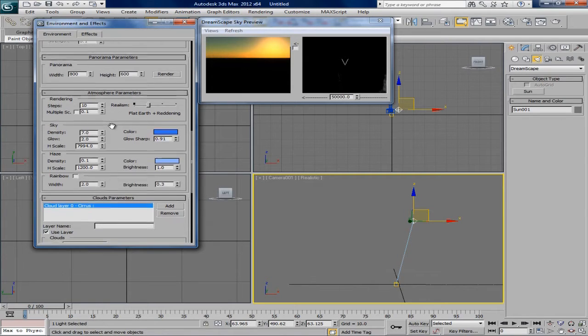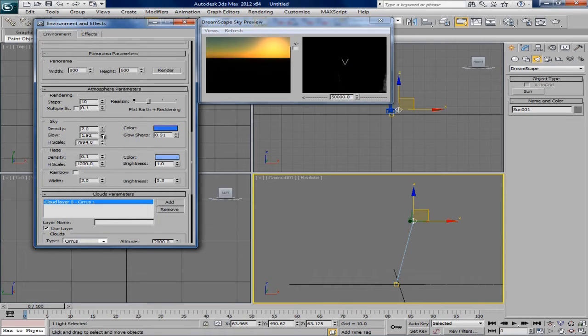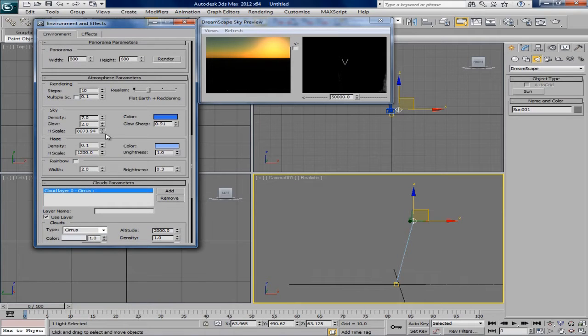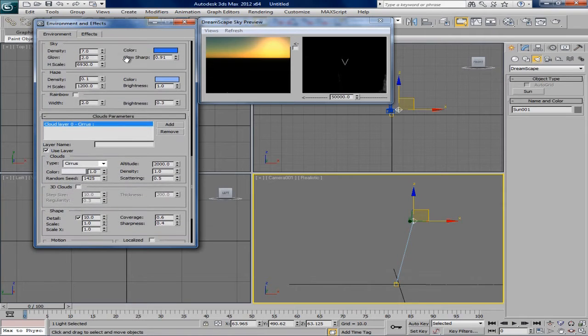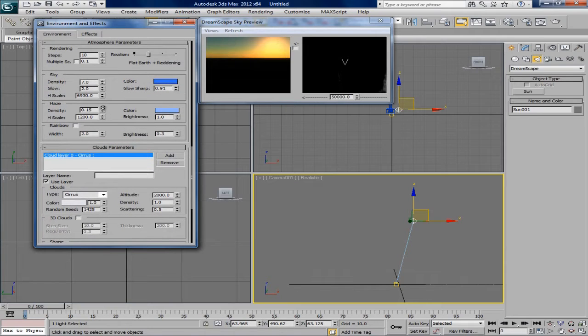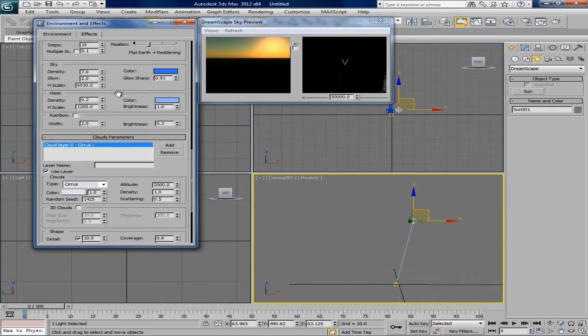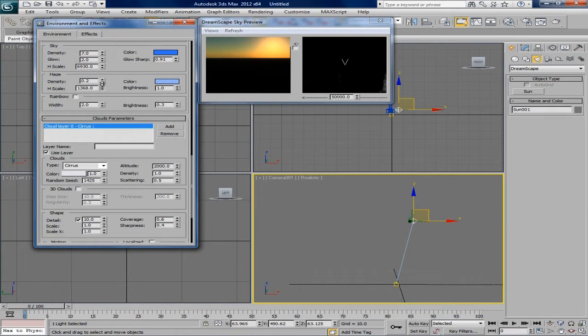Change the glow to like 2, and the H scale, you can see it here. If you turn it down, it's going to become brighter. Let's change that to maybe 6,930. If you want a rainbow, of course you can check that, but I'm not going to do that right now. Maybe make it a bit denser. I'm going to change the density to like 0.2 and bring that up.